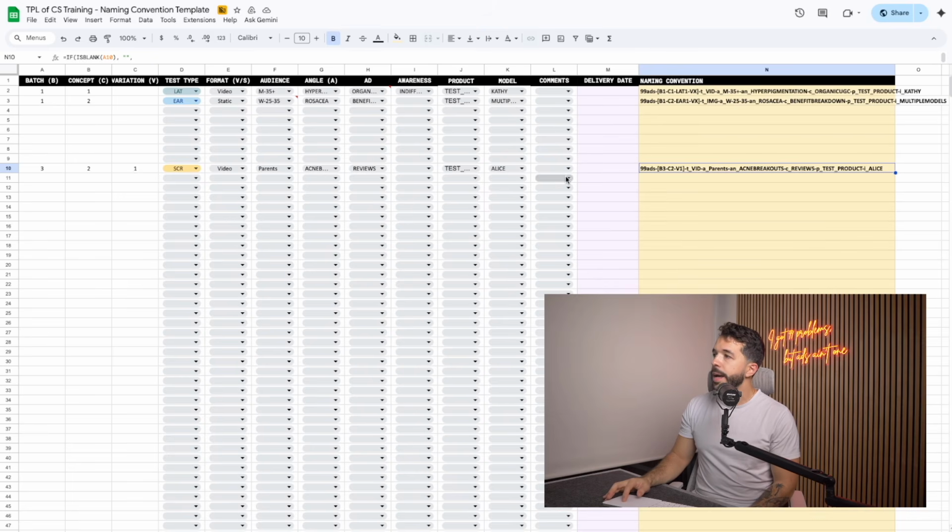And we also added here a comment section and a delivery date so that your creative strategists can keep track of everything right here. And the media buyers can also drop their comments. It sounds simple, but it's very effective.